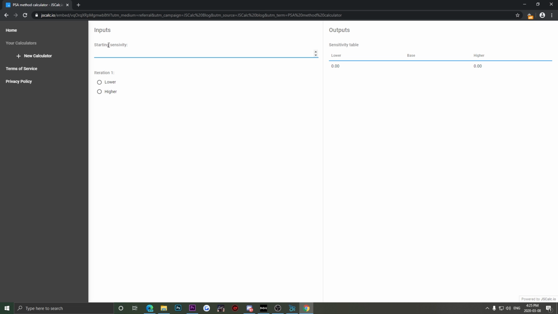Now what we're going to do is put in the starting sensitivity. This could be the default game sensitivity, which is considered an arbitrary number, or you can find your 360 sensitivity and put that in. If we're going to go with the default game sensitivity, we're going to need to repeat this process 3 times and find the average from there.